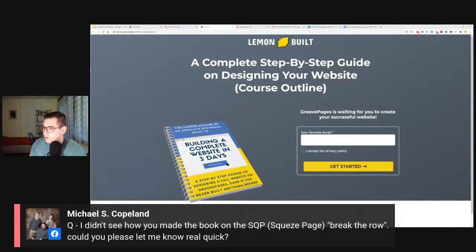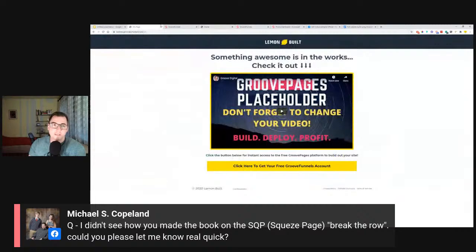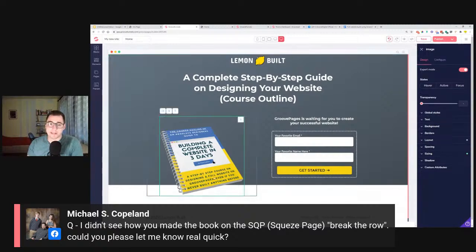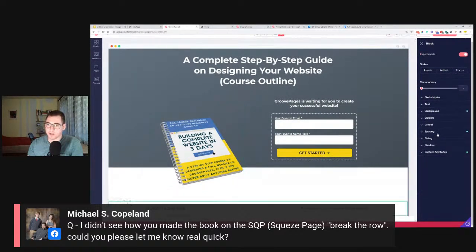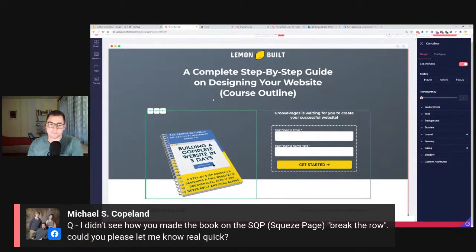I didn't see how you made the book on the squeeze page break the row. Could you please let me know real quick? Okay, so here I explained how I did this in the block. This is an image, and I just basically take the book, and using the spacing I just push it down like this. And then the upper block I just pull it up back like that. It's pretty simple.